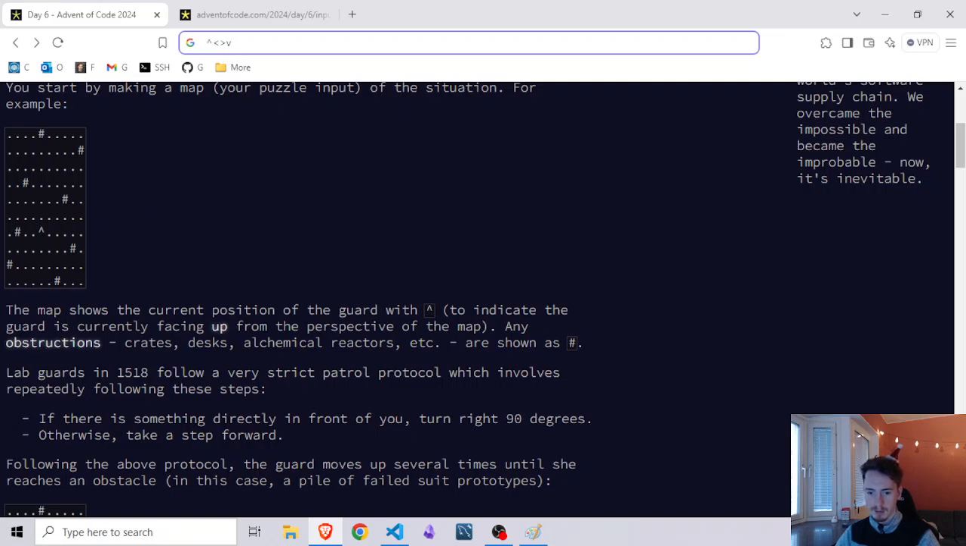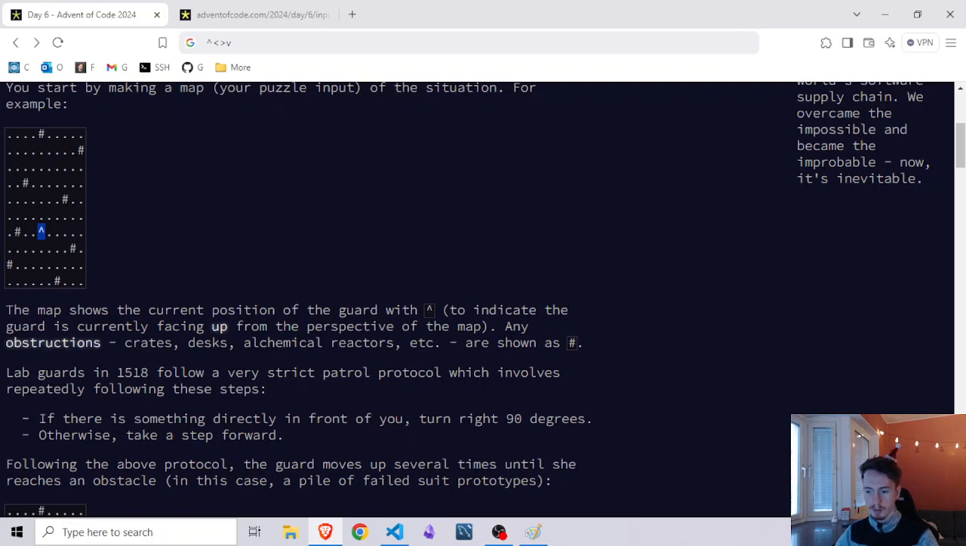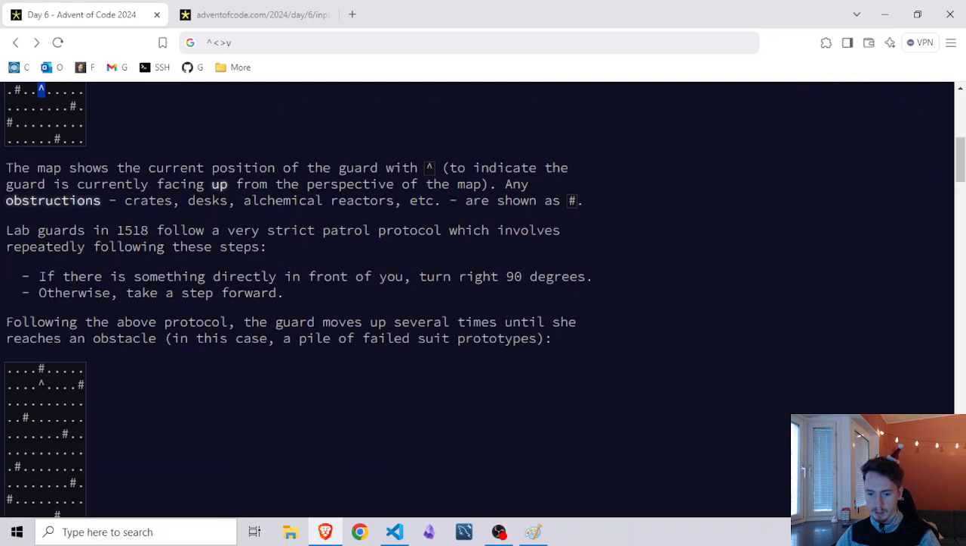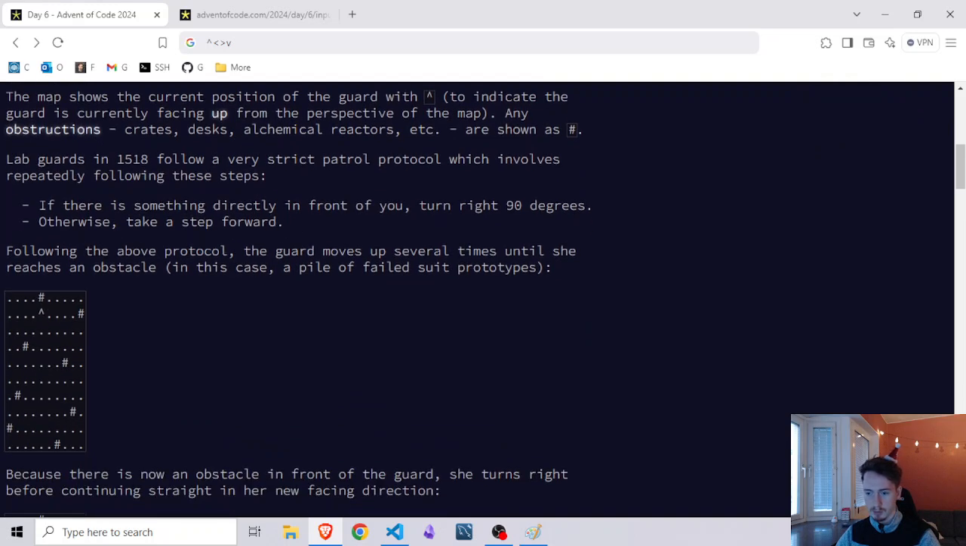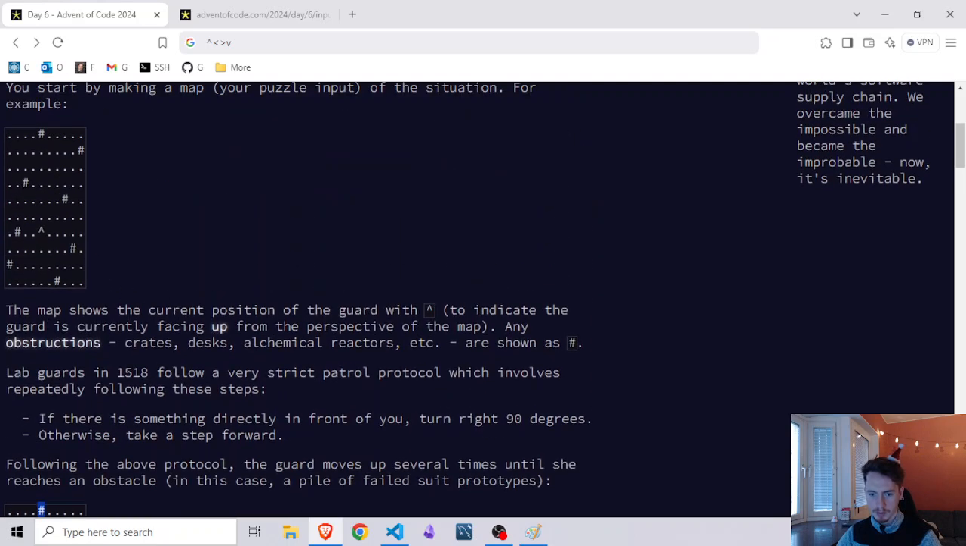So based on what we find, we have to move the guard because it will be patrolling the area. And how will it be doing this? It will be doing it with 2 strict rules. It will always walk forward, and then when it hits an obstacle, like a hashtag, then it will turn right 90 degrees. And that's what it always does. So if it begins here, then it will go up to this one, and then it will turn right.